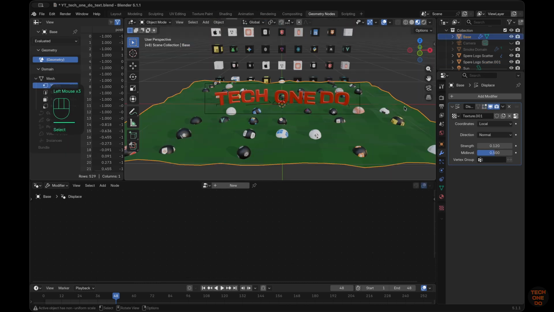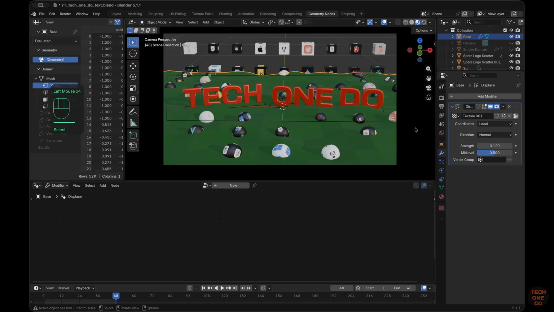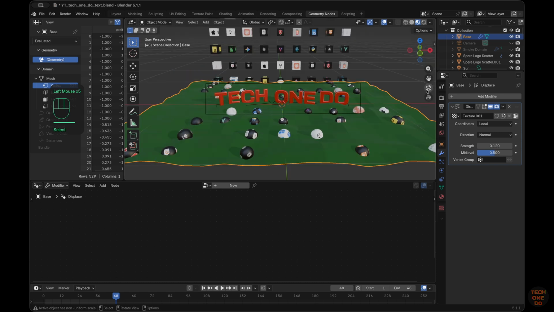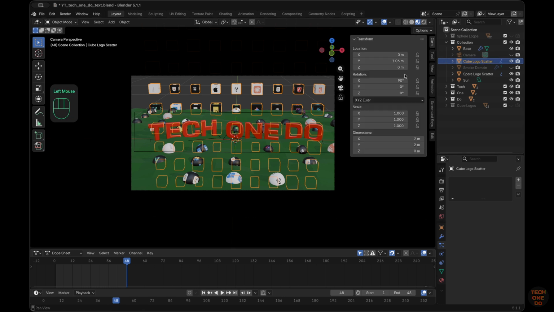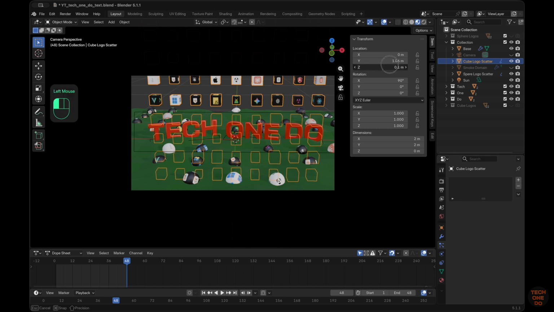Switch to camera view and verify the look. I'll rename the object to Cube Logo Scatter. Adjust the location and the camera view.